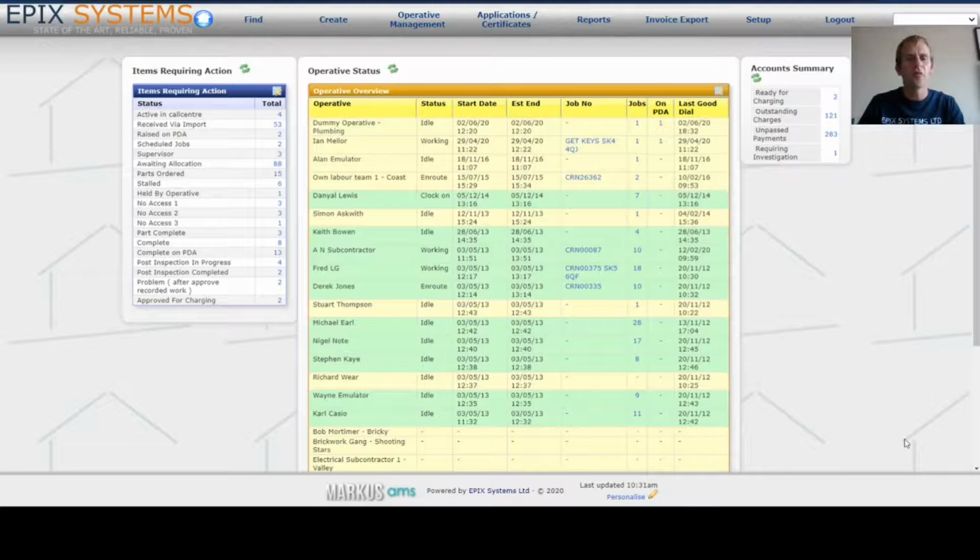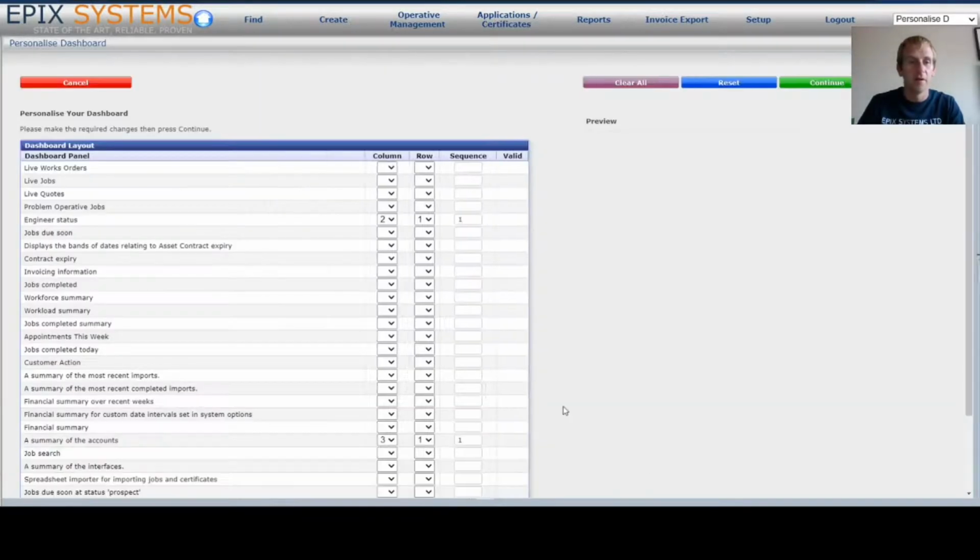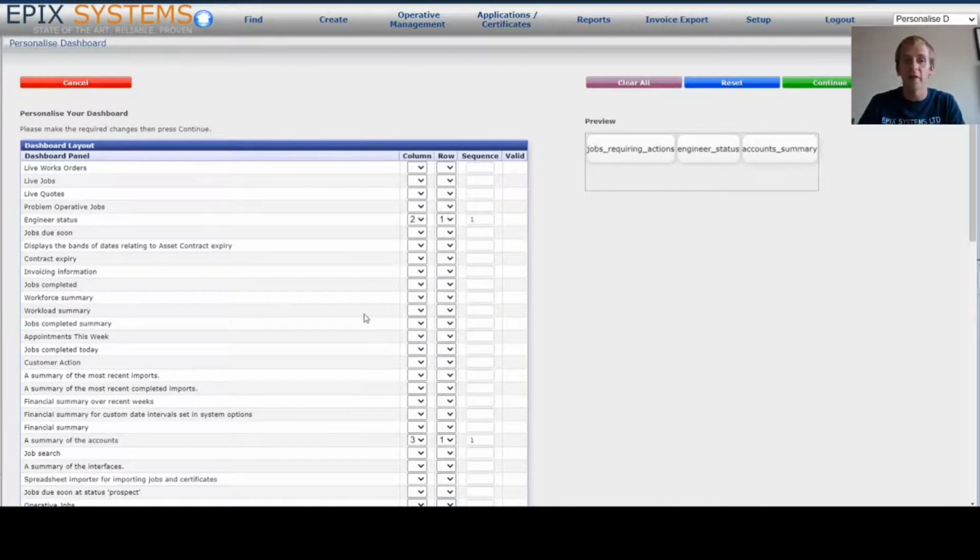Now to explain what the row does if you choose a different row other than row 1, and this will hopefully explain why it is that I always use row 1 and use sequence instead. So again, we click personalise, we find the widget that we would like to add in. So I'm going to go with live jobs. Let's put this in column 1 in row 2 and sequence order 1, and then I press continue.